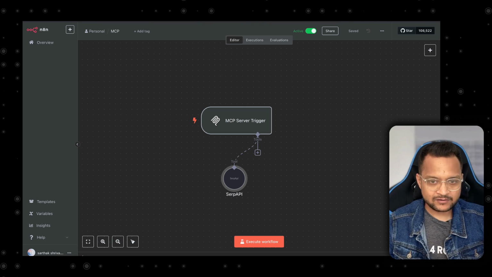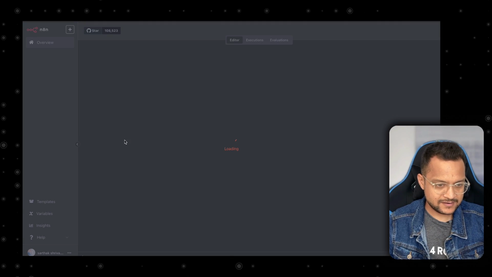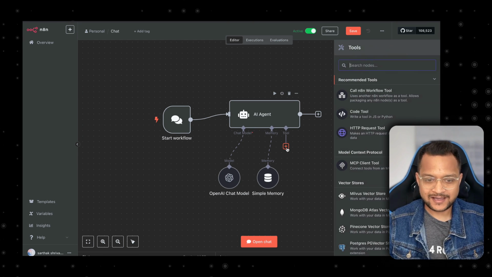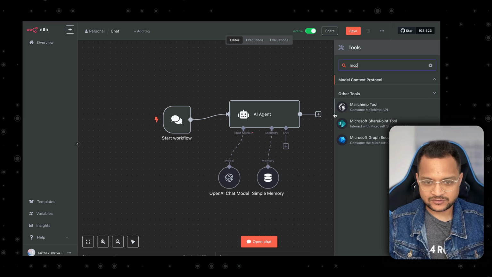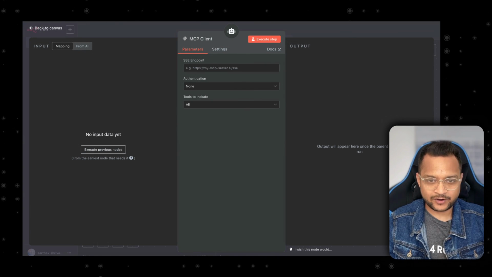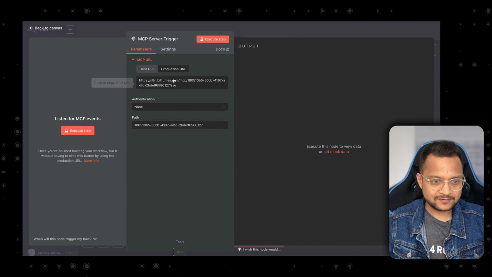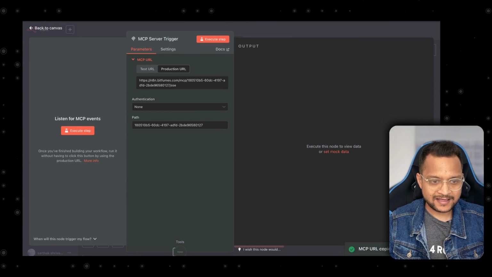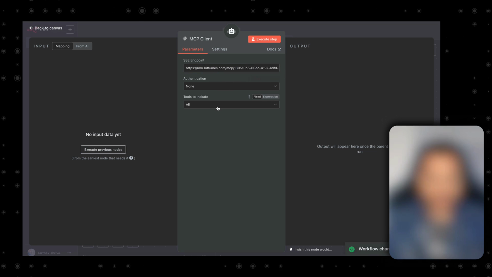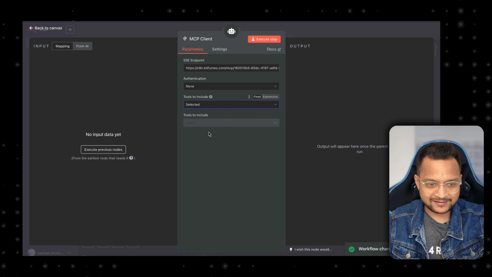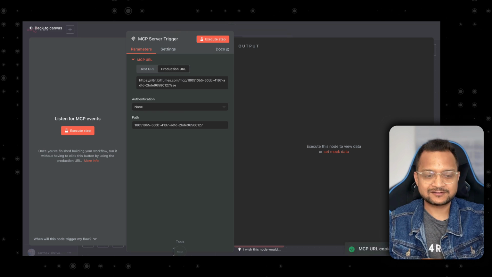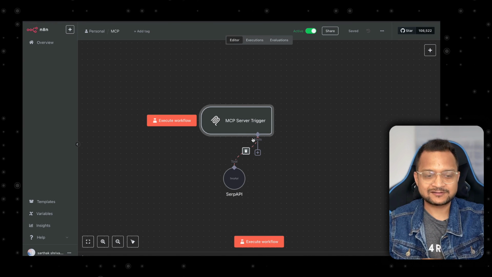Okay, that's good. Now let's open the main chat workflow. Instead of adding the SERP API as a tool, I'm going to add the MCP client tool here. So like this, and the SSE endpoint is exactly this production URL for the MCP we have created. That's good. And if everything is fine, then if I click on selected, we should see, yes, we have a search tool which is available on our MCP server.